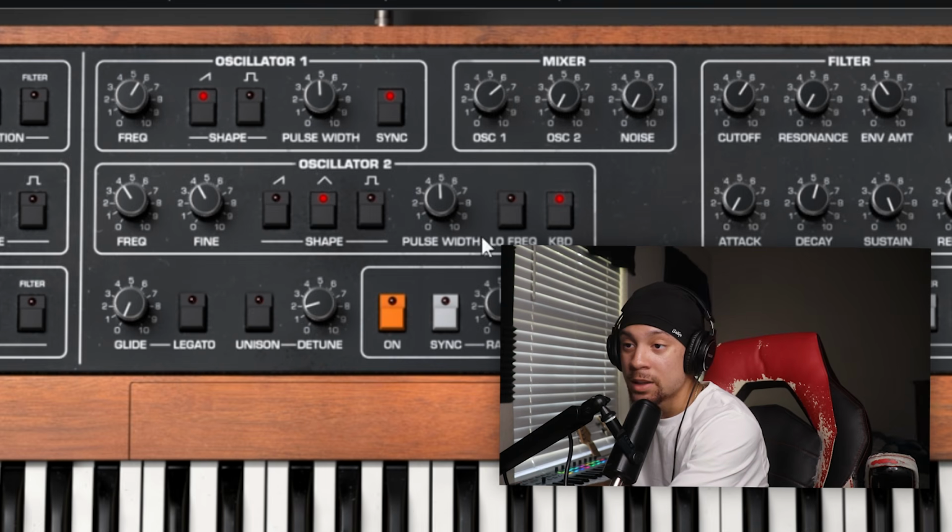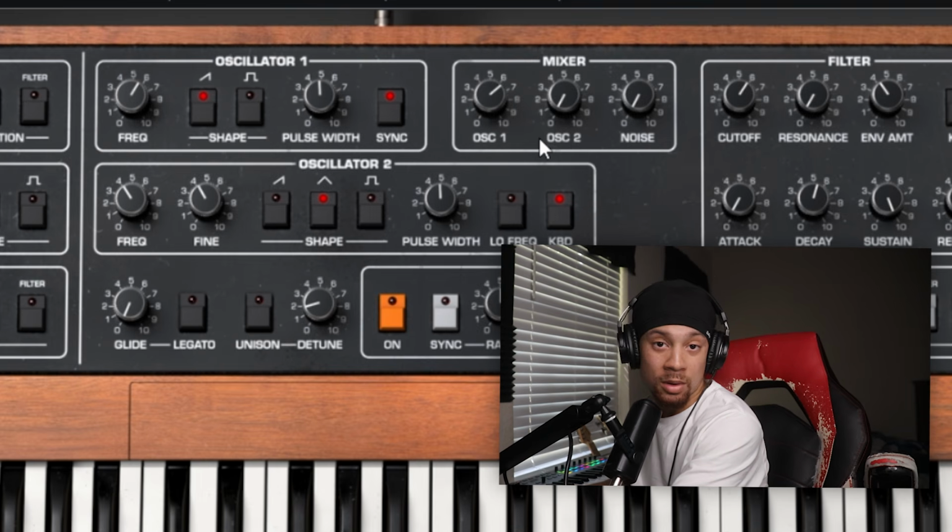All right, now let me land. You see this mixer right here? It does exactly what you think it does. It mixes the sound between oscillator 1 and oscillator 2. So right now, we only hear oscillator 1. But lo and behold, watch this. We put this up. Oh wow, it's changing, right?